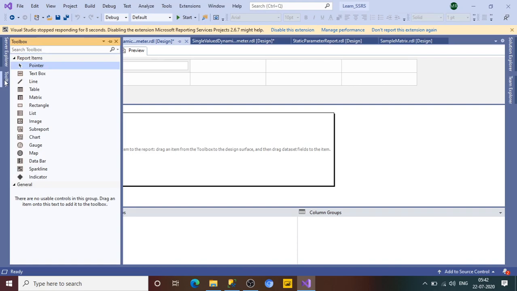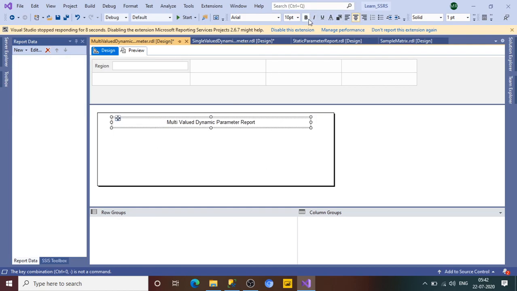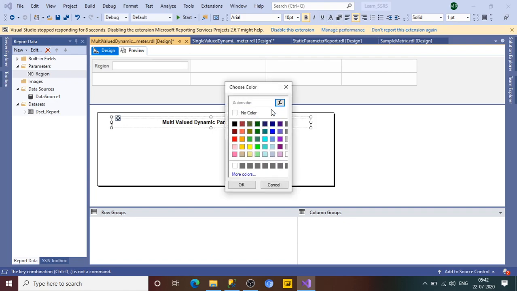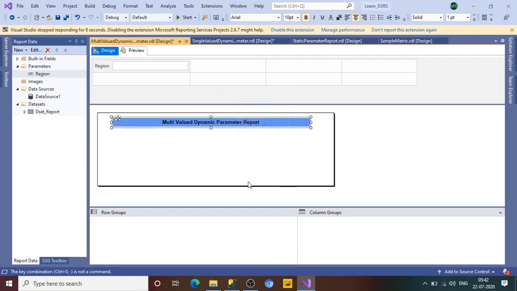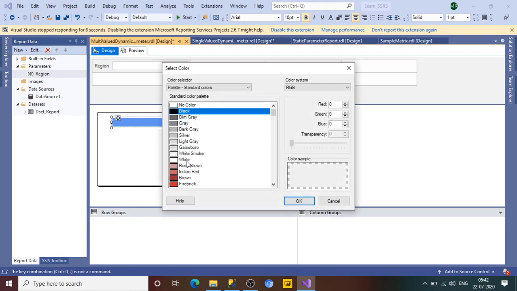So you right click on the parameter, and before going to the parameter, just drag and create a table structure here. So go to the toolbox, drag one text box that we can make it as a multi-valued. Just give multi-valued dynamic parameter report. So I'm just giving the header, the name of this report as a multi-value dynamic parameter report. Okay, I wanted it to be in middle and I wanted it to be dynamic. If you want, you can give some background color if you wanted. Okay, and I want it to be white.